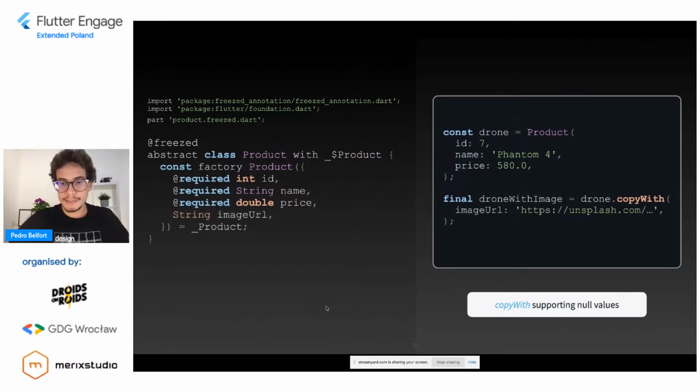Now, let's say that it also supports null values. So we have to modify our class on the left a little bit. Let's say that now I have an image URL, which is a string, but it can be null. And as you can see, I have already declared my drone without an image URL, so it supports null values. I could pass null here for the image URL if I want, or I could pass an image.